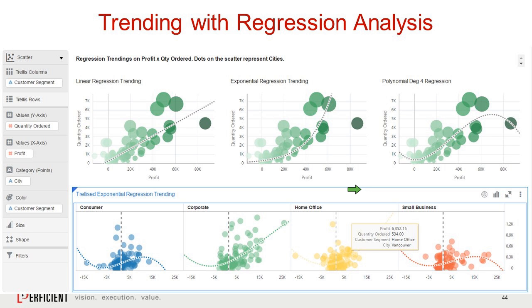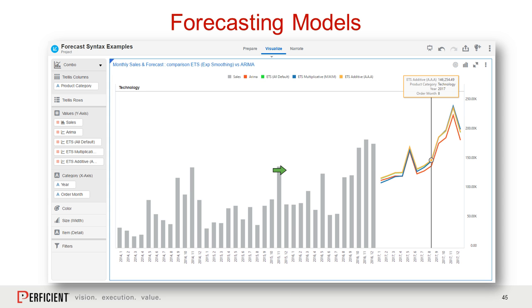Here's an example of doing different regression analysis. You see you can do linear, exponential, or polynomial to fit curves into your data distribution. And we can also break it down in different categories. In this case, it's broken by the customer segment. And there's also forecasting capability.